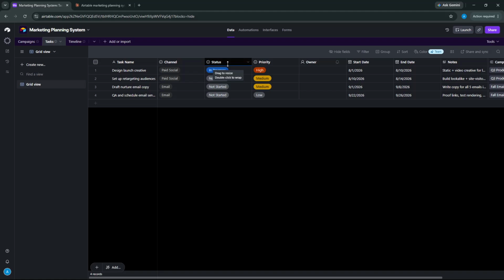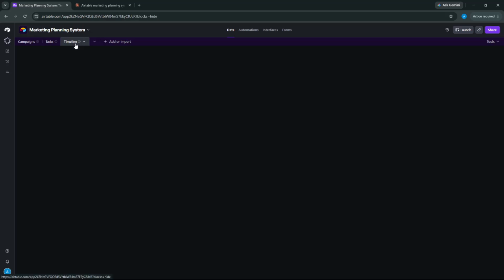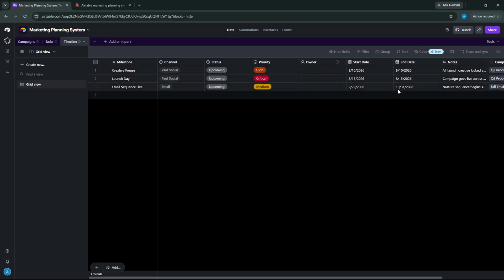After that, verify the timeline setup. Look closely at the start date and end date fields and make sure they are configured correctly. These fields are important because they allow you to track when campaigns and tasks begin and when they are expected to finish.